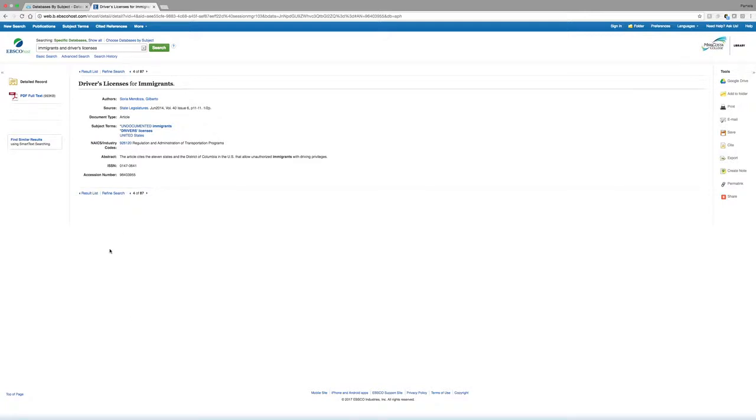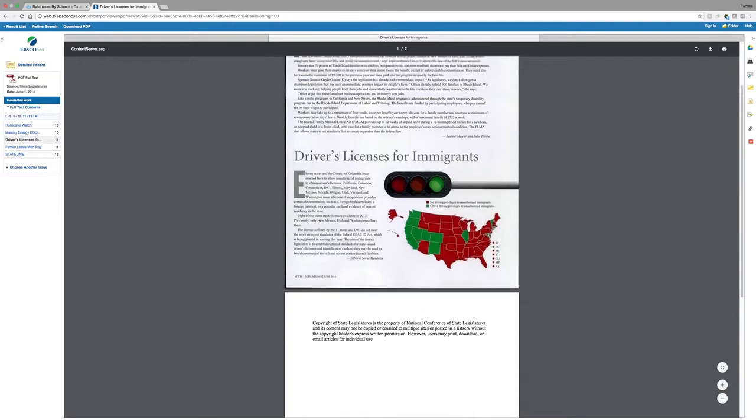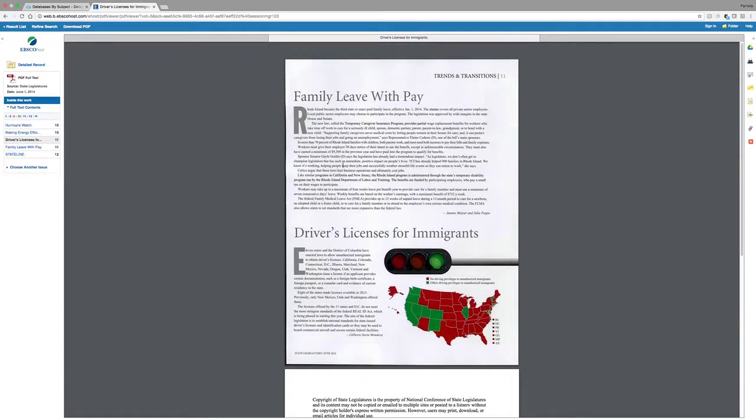It does not have a full text option that is text only. You have to go to the PDF full text. And in this case, it brought up the article. It was only a half of a page. And it's nice because it keeps all the graphics together, and it's exactly as it was appearing in the publication itself. So I can always download this, print this, email this to myself.